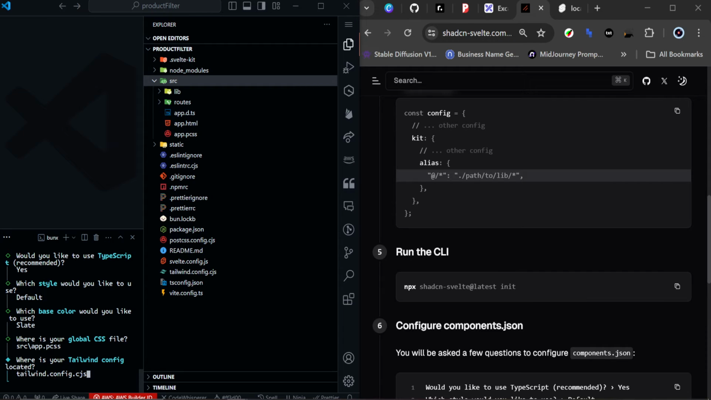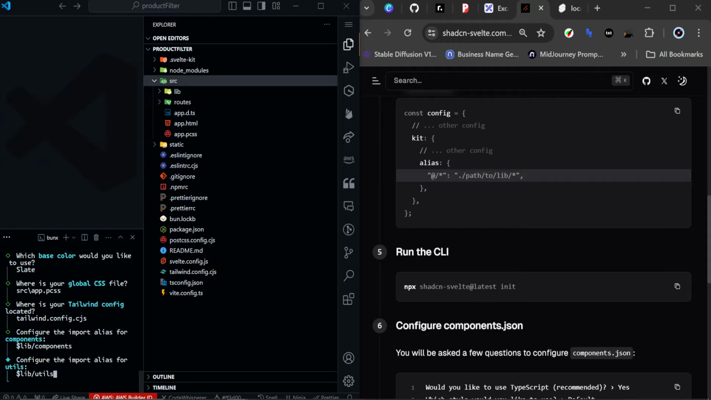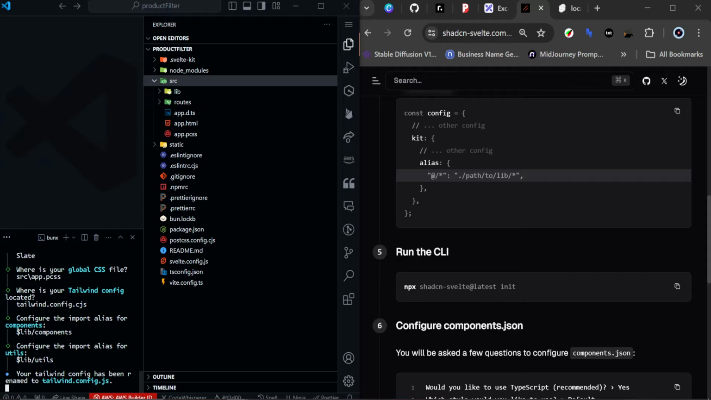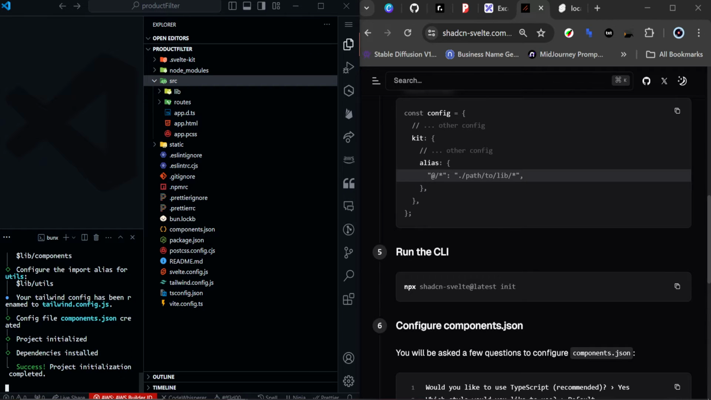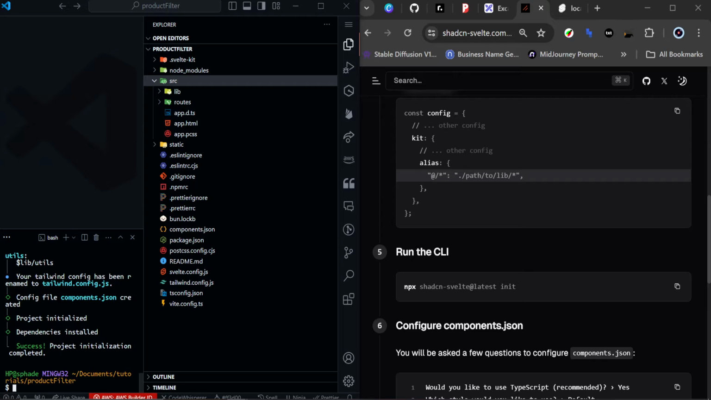And it says, where is your Tailwind config located? Let's check that, yes, that's correct. We'll click enter. Configure the import alias for components? Yeah. Configure the import alias for utils? Yes. Your Tailwind config has been renamed tailwind.config.js. No issues. And now the project has been initialized. The dependencies have been installed, and the project initialization, oh my god, did that word really just twist my tongue upside down. Project initialization has been completed.